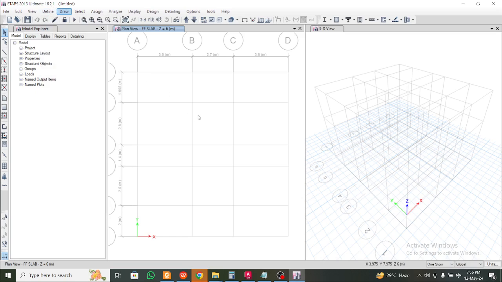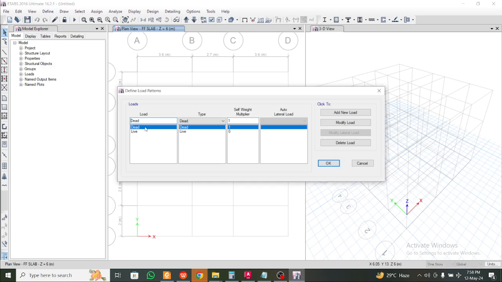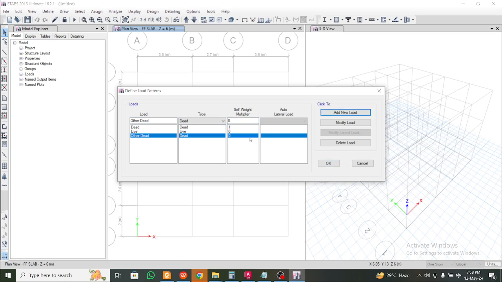After the frame section definitions, next we'll go to define, and we'll go to load patterns here. Dead load and live load are added, so I'll add the other dead load, and the self weight multiplier will not be there here. Add this new dead load here, and then we'll also add all the other dead loads, floor finish and load on the wall, and then we'll add the seismic load SLX, and this will be seismic.